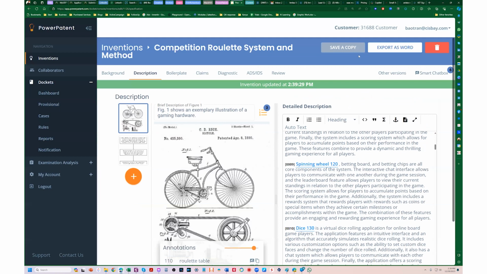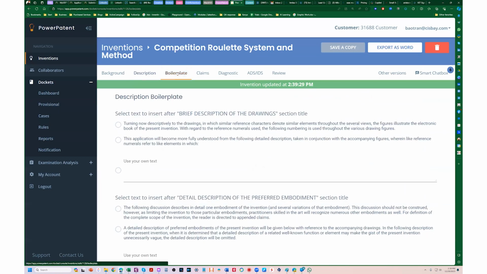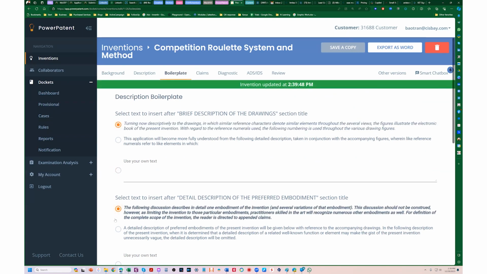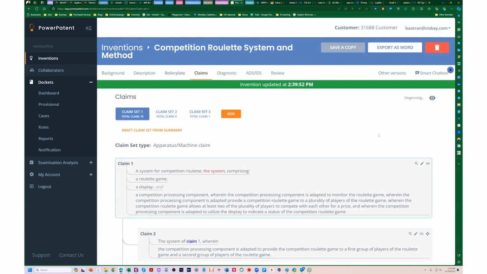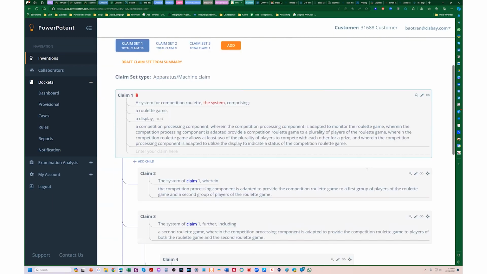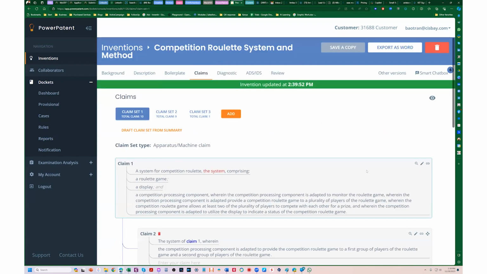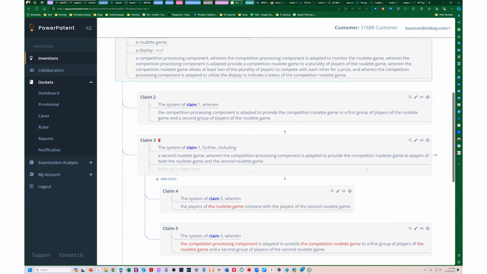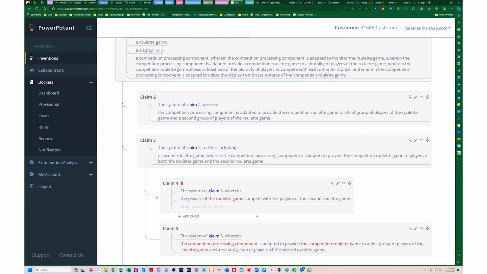So then what we do is we select a boilerplate. You can select your own boilerplate, or use your own text, or you can just pick any of the default boilerplate. Let's go to the more interesting part of the claims. In the claims, you can edit them, and it will check for antecedent basis support.